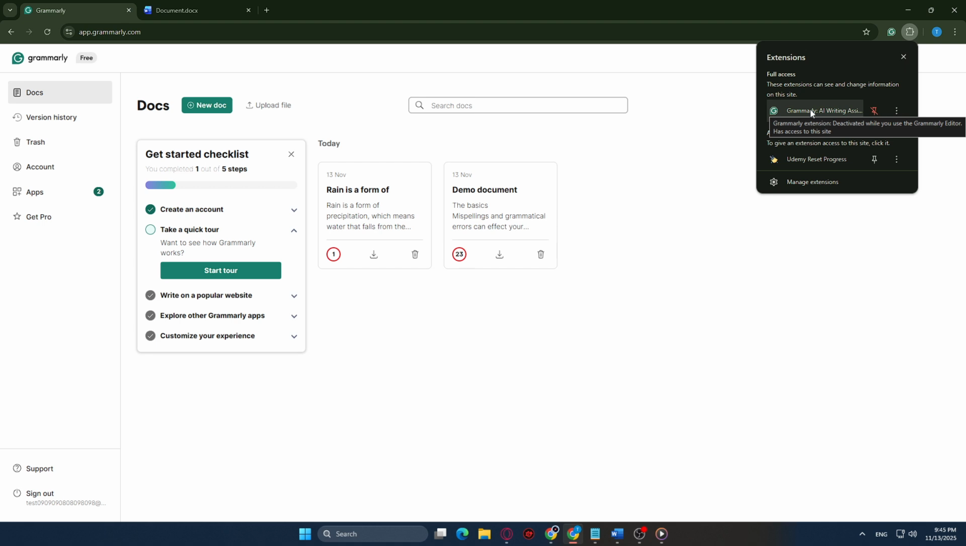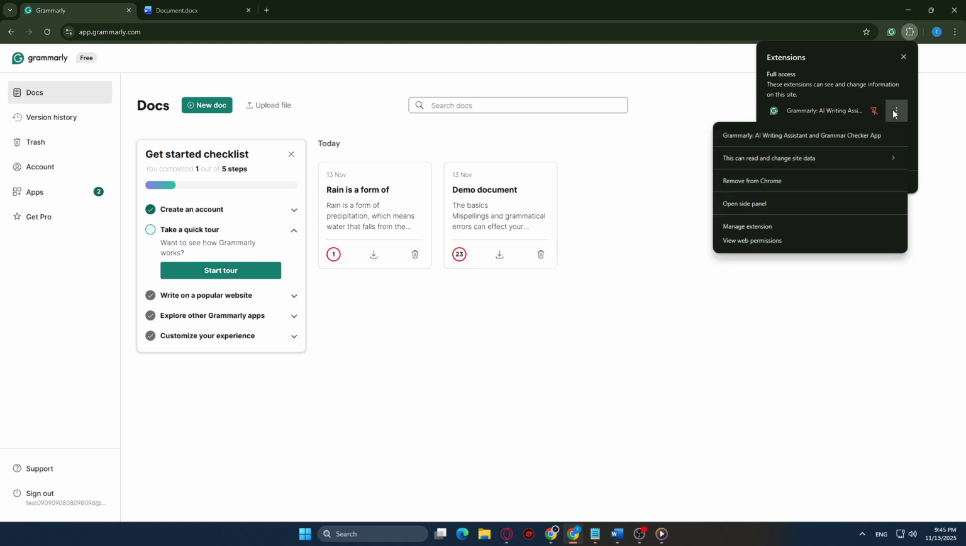Once you locate Grammarly among your extensions, you'll see an icon that looks like three vertical dots right next to it. Click on these dots, and a small menu will pop up with an option labeled Remove from Chrome. Click on Remove from Chrome. Don't worry, this process is completely reversible if you decide you need Grammarly back in the future.